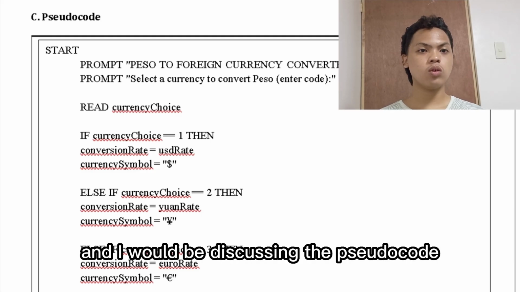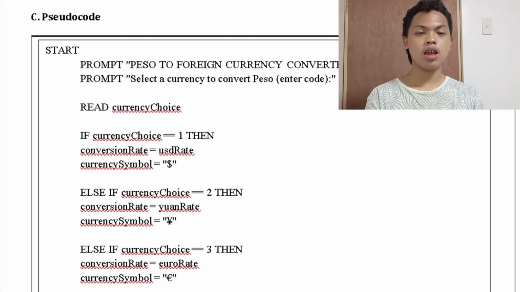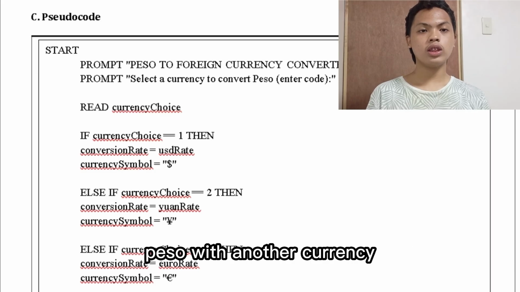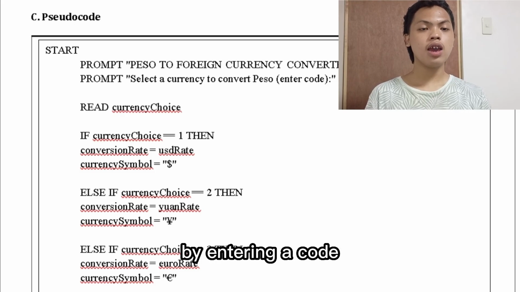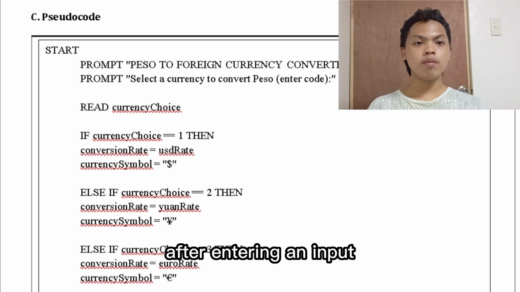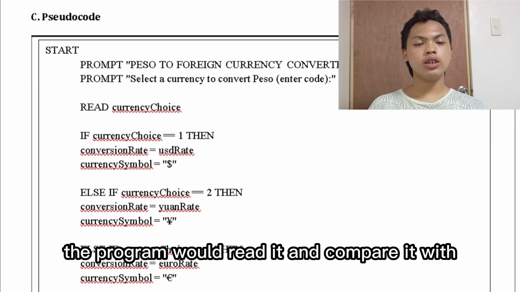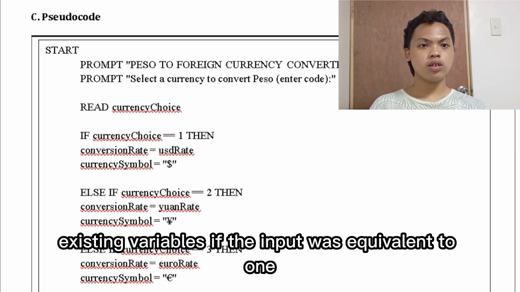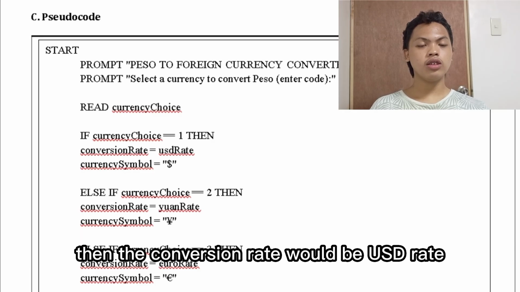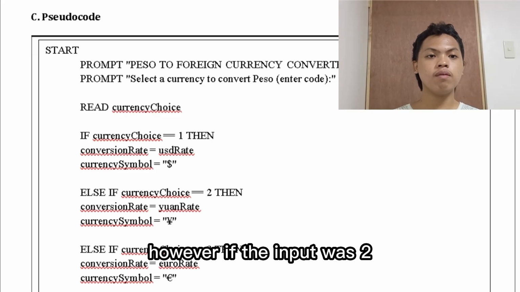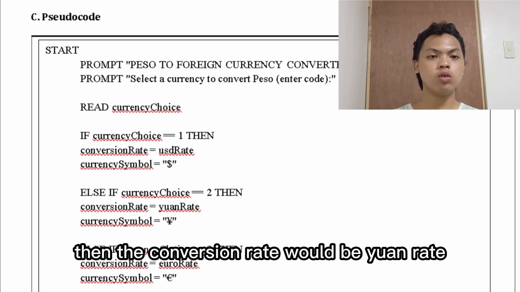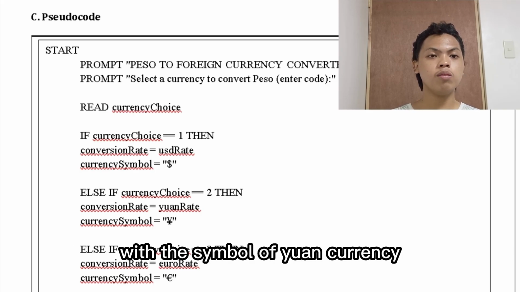My name is Iwan and I would be discussing the pseudocode. The goal of this program was to convert peso to another currency. Because of that, we prompt the user to choose what type of conversion value they want to convert with by entering a code. After entering an input, the program would read it and compare it with existing variables. If the input was equivalent to 1, then the conversion rate would be the USD rate with the symbol of US dollars. However, if the input was 2, then the conversion rate would be the yuan rate with the symbol of yuan currency.